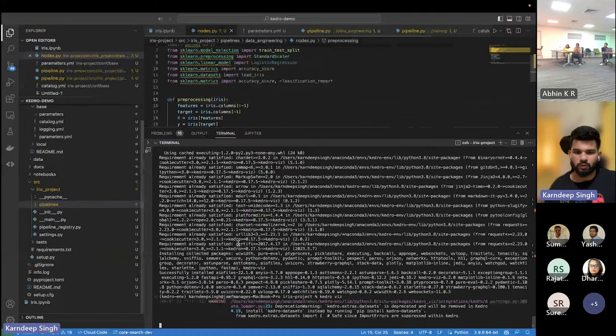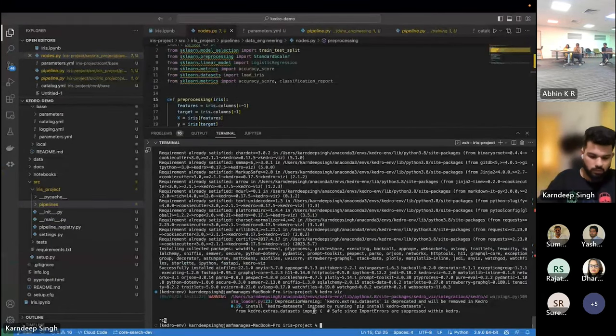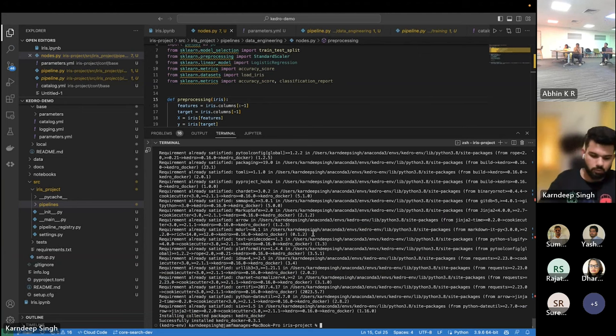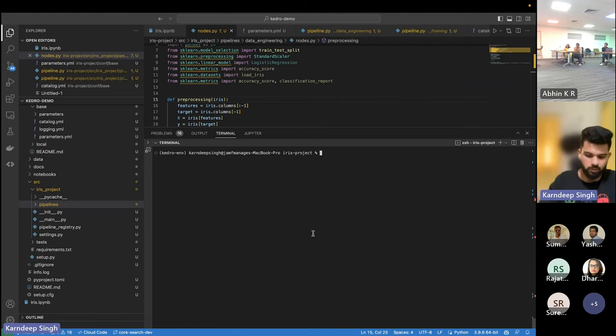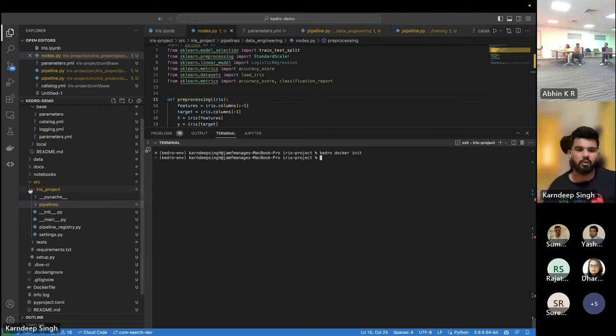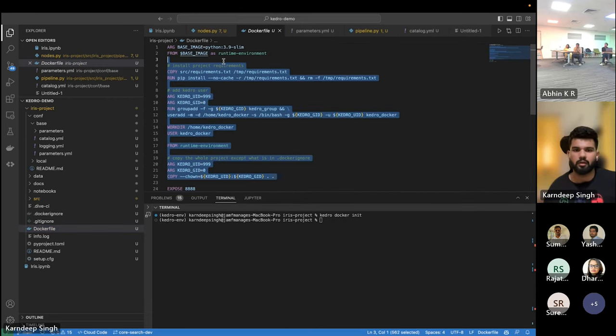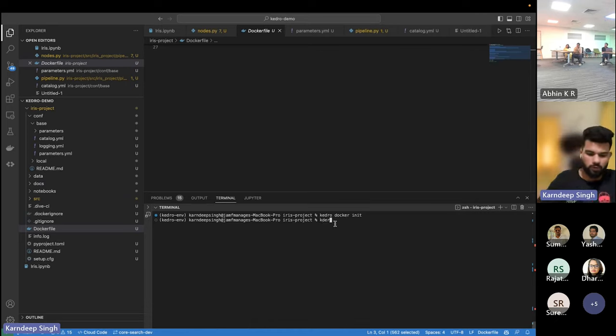Then one more functionality that I want to explore here is let me install kedro-docker. I think I misspelled it. Now let me write a Dockerfile for it. So with Kedro Docker, I just have to write docker init. If I write that, you can see in the project directory there's a Dockerfile available. This Dockerfile got created. And if you want to build a Docker image out of this, you can write kedro docker build. Again, I misspelled it. Let me rewrite.